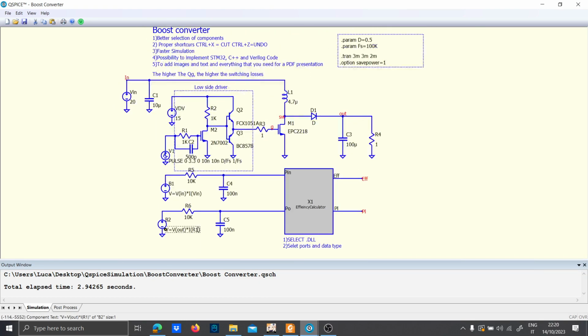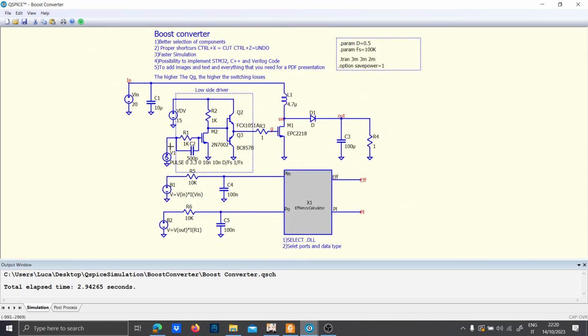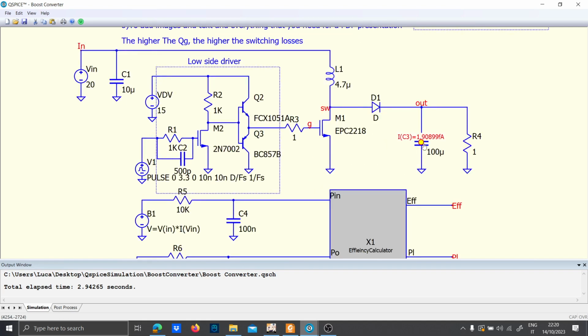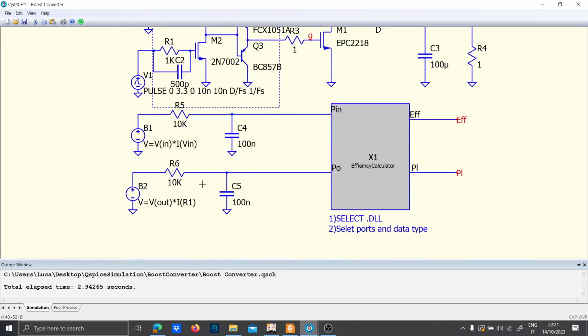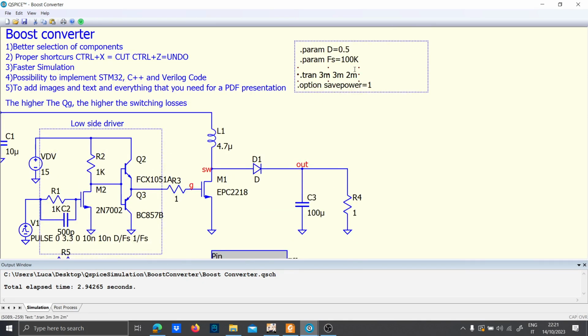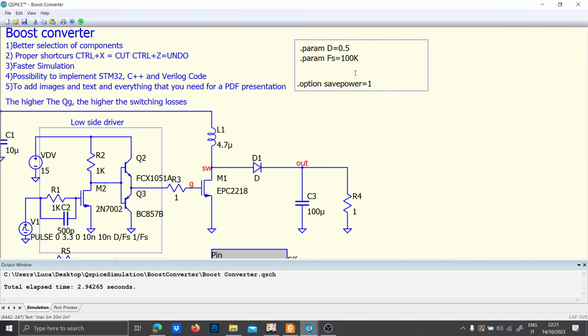Okay, because here the resistor is wrong. I of R1. In reality, R1 is this. So I should put R4 because this is the load. So this was my mistake. And I think that I needed to also increase the transient to 20 milliseconds, to increase the precision of my efficiency.